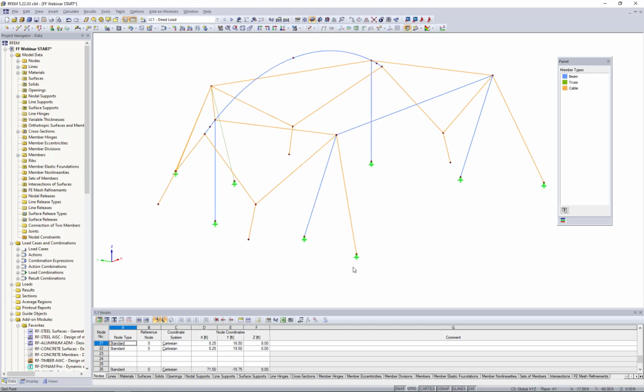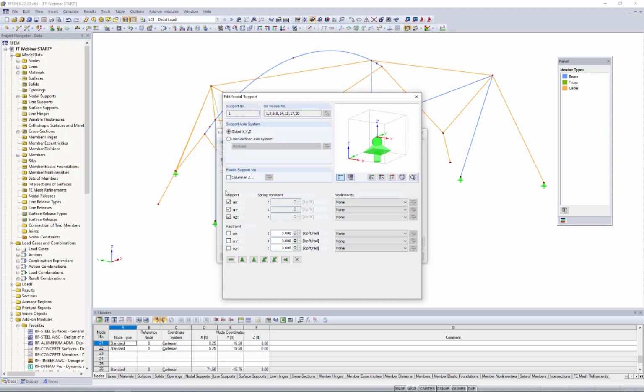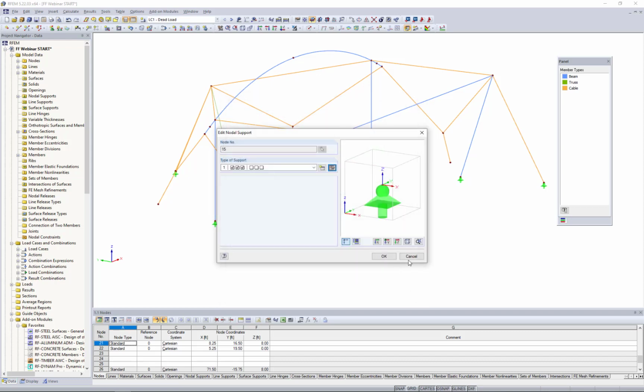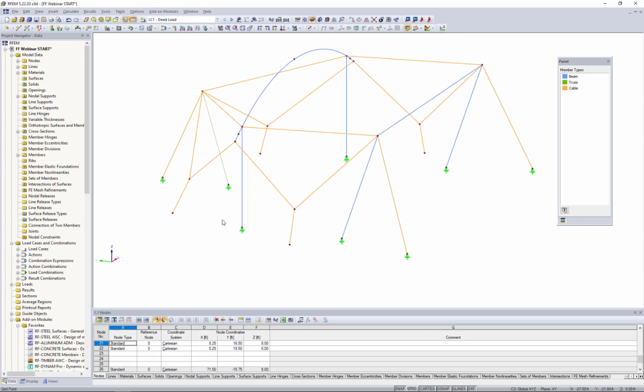You'll notice that the rest of the structure has nodal supports applied. And if I take a look at these, the type of support here is just a typical pin. You can see that I have fixed translation in the X, Y, and Z, but I have released the moment about X, Y, and Z. So sticking with the same methodology, what I can do then is to apply that same nodal support to the bottom of these anchoring cables.